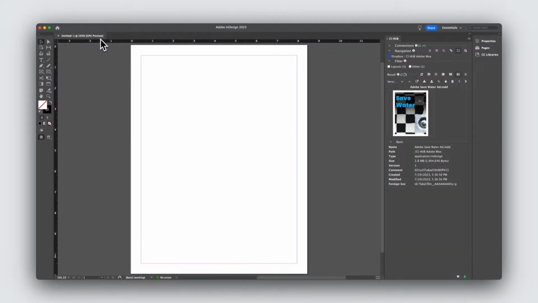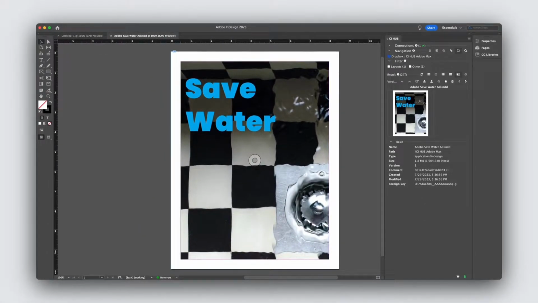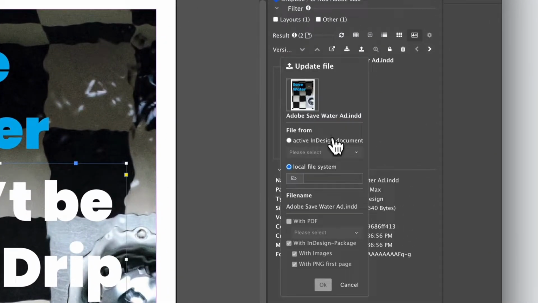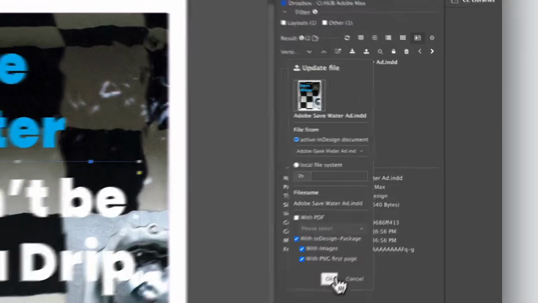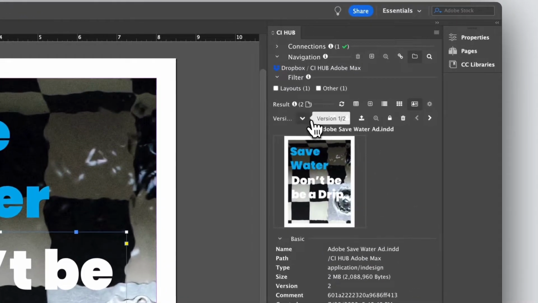Imagine creating an ad using InDesign with the original file you need to edit stored in Dropbox. With the CI Hub connector, you can simply drag and drop your file right into your canvas without ever leaving the application. After editing your work, simply click on Update. And just like that, a new version of your file is automatically created in Dropbox. With just a click of a button, your latest design becomes accessible to all your colleagues and stakeholders.